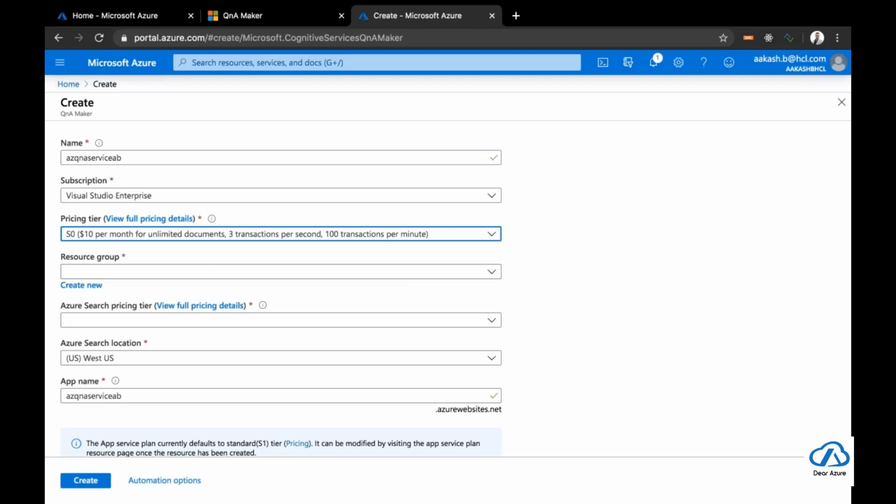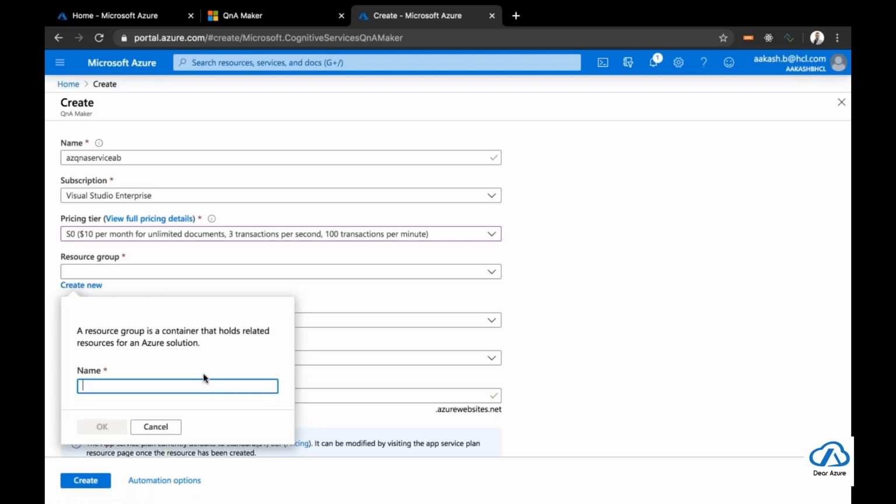Then next up, I have the resource group. I can either select an existing one or create a new one. So let me create a new one here.